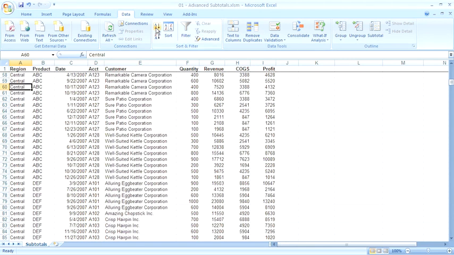We've now sorted this data set so that the regions are sorted into central, east, west sequence. Within the central region, we have the first product, the second product, and the third product. We're now ready to add 2 sets of subtotals.